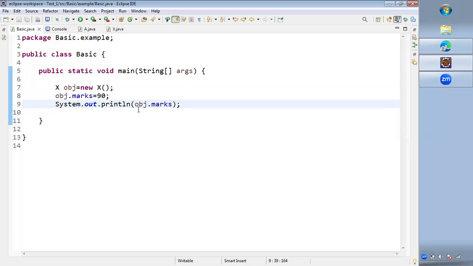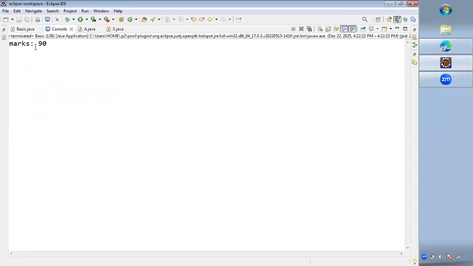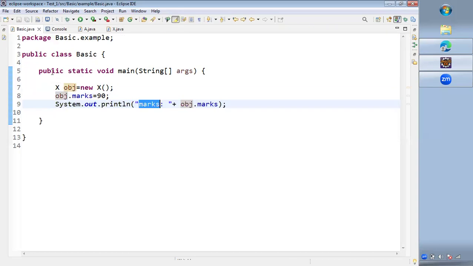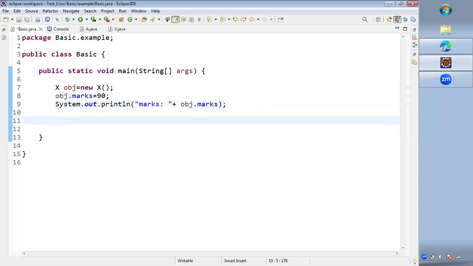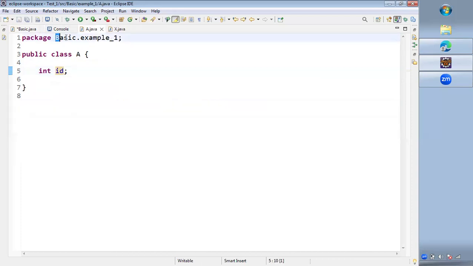Now, if you want to print it with a string like "marks : " and then the value, then if I execute, I get marks is 90. Now let's print ID. So ID does not belong to package basic.example. It belongs to the package basic.example_1. So the class which is in this package.